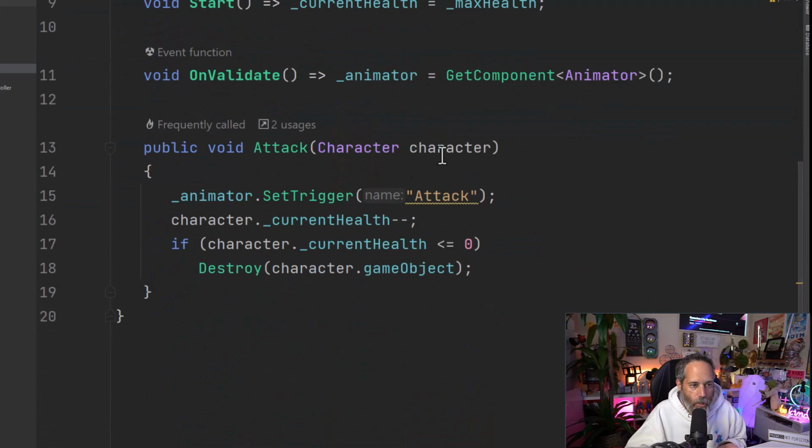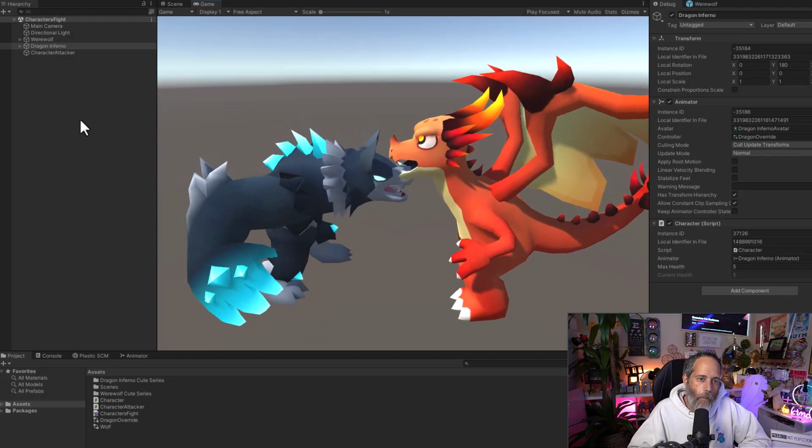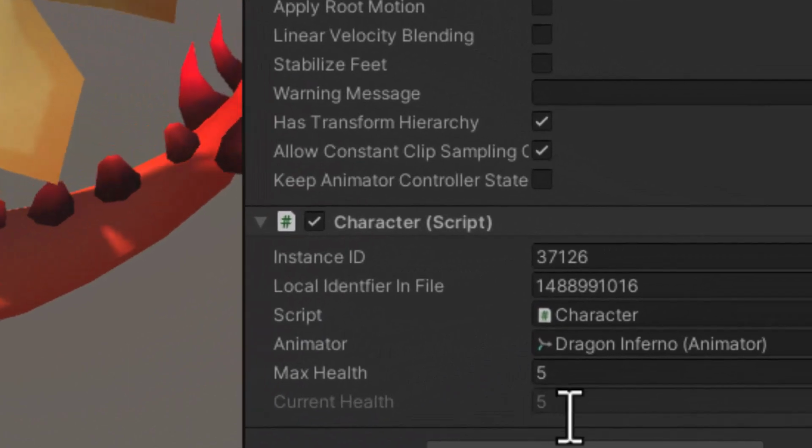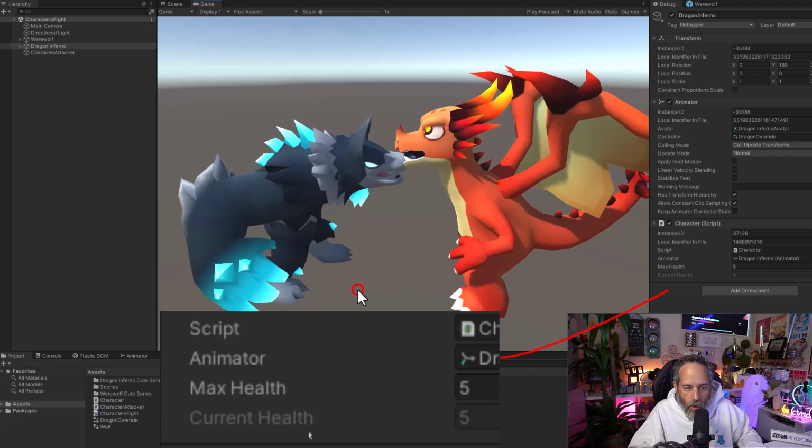I just want to make sure that you understand that this is the target character. In fact, I might even go about renaming this if I wasn't sure about that, to target character or just target. To see this in action, I've got my dragon selected in debug mode so I can see the max and current health. The current already got set up to 5.